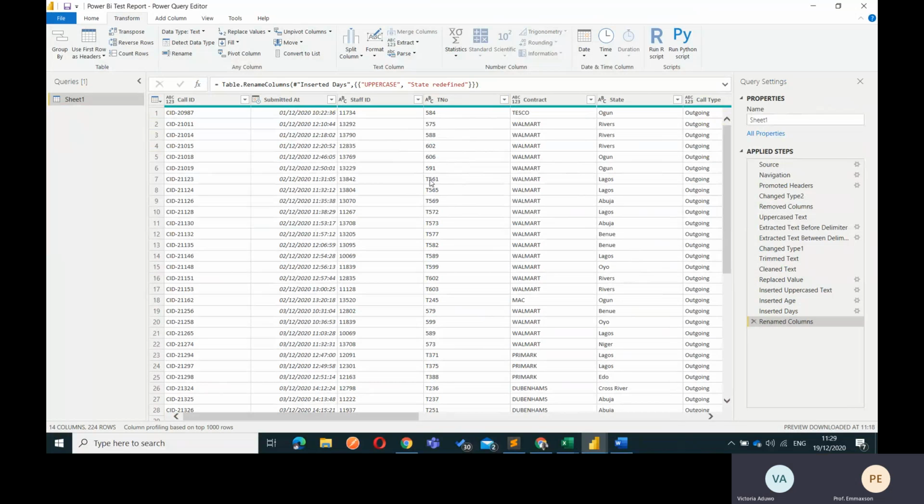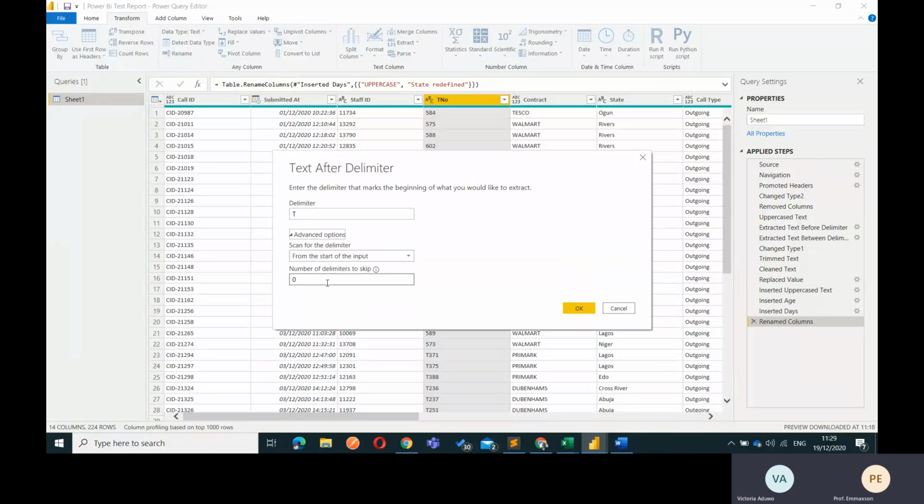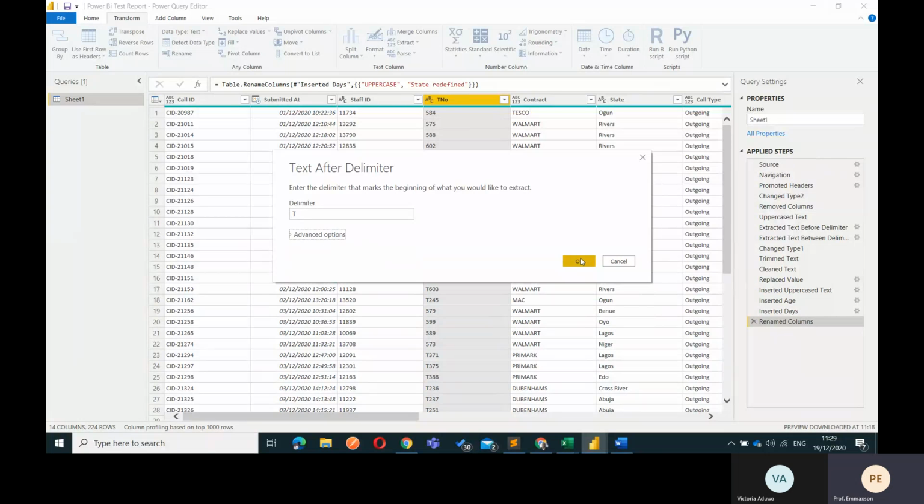We talked about extracting earlier. So let's extract every item here that has a T at the beginning. I'll select the column, extract text after delimiter. Let me extract every text after a delimiter. The delimiter in this case is going to be T. It's going to ask me the number of delimiters to skip. I'm not skipping anyone from the start. So every text after the delimiter, please extract them, and I click on OK.